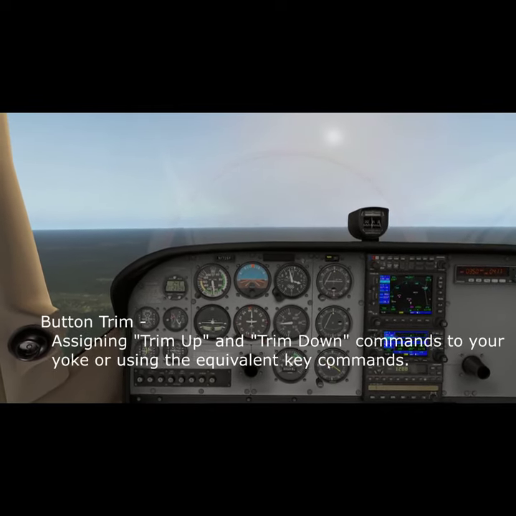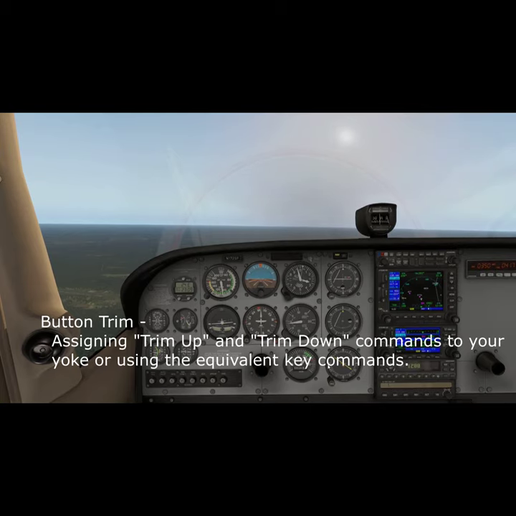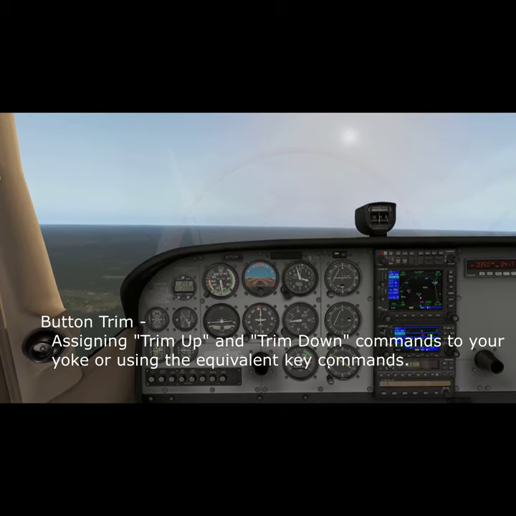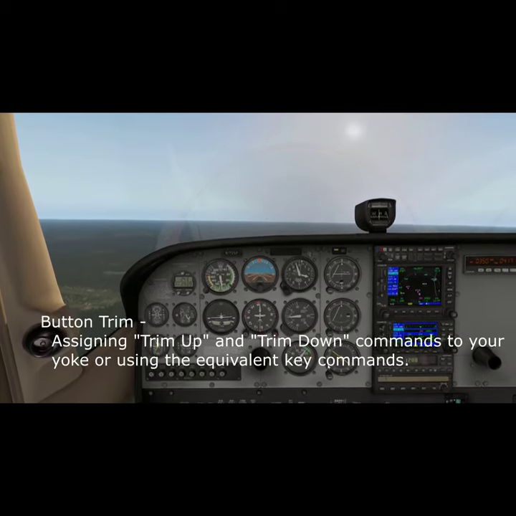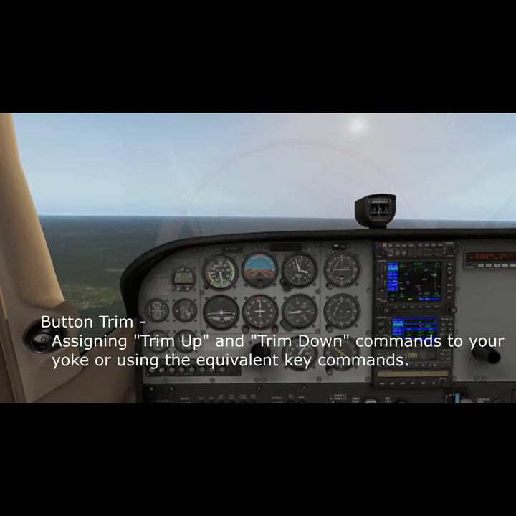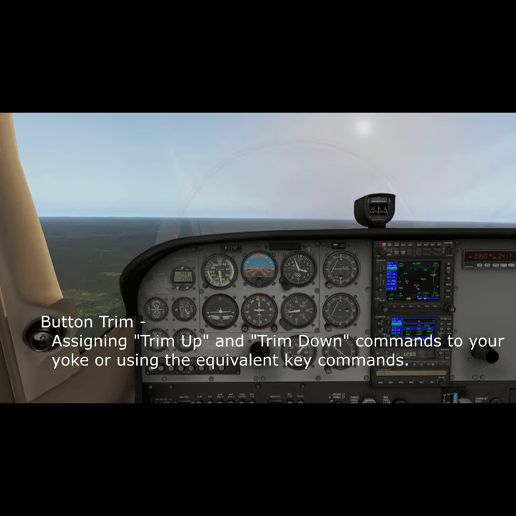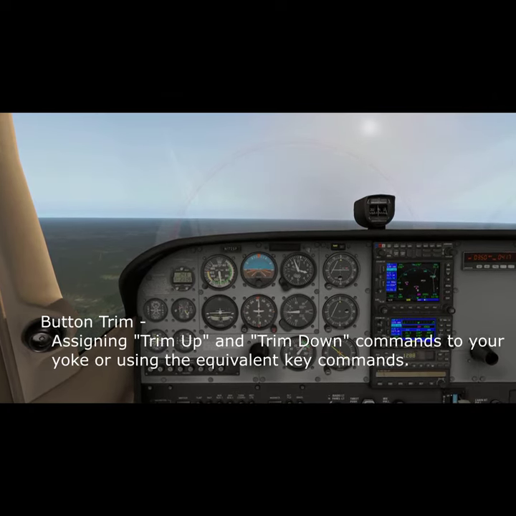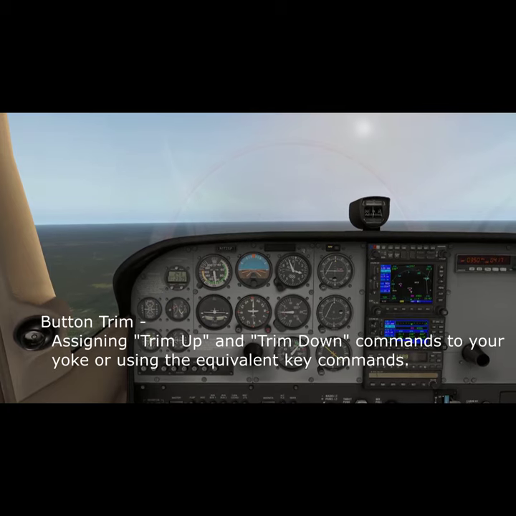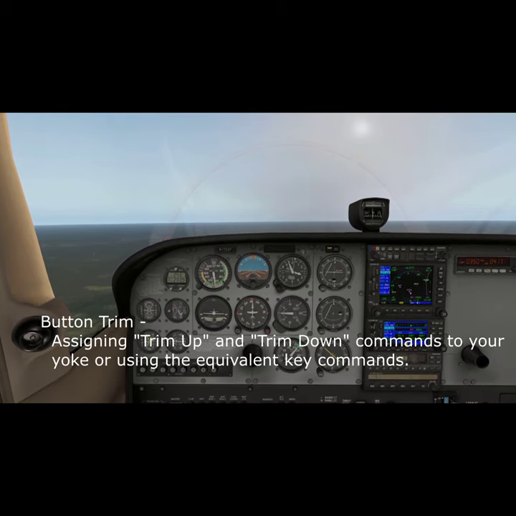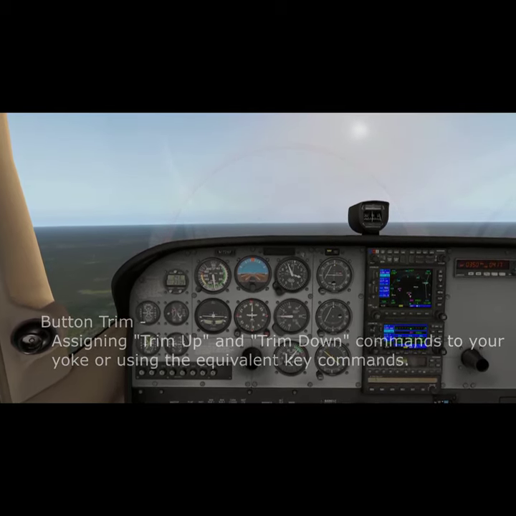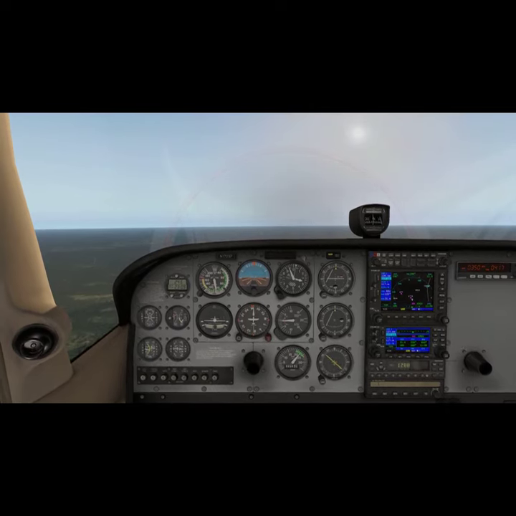The trim system that's being used here is probably the most common that most of us use, and it's what I call button trim. And I have to confess that I'm really not all that good with this system of trim, because I don't use it day in and day out. So you probably are a lot better at trimming your airplane with this system than I am.